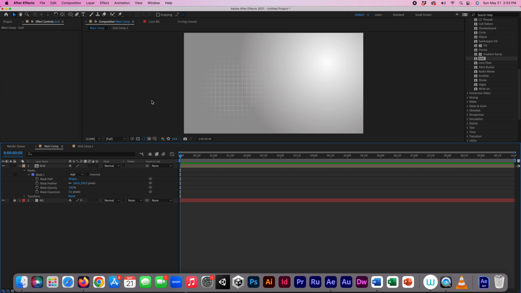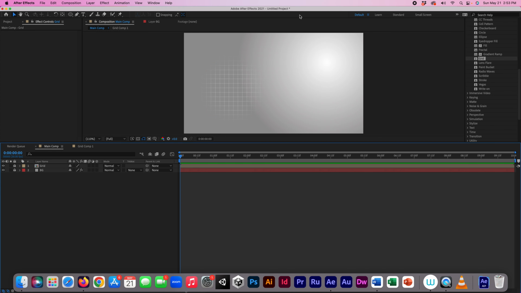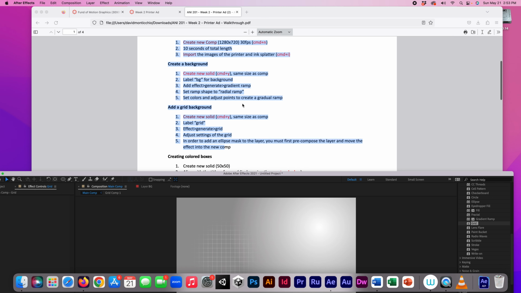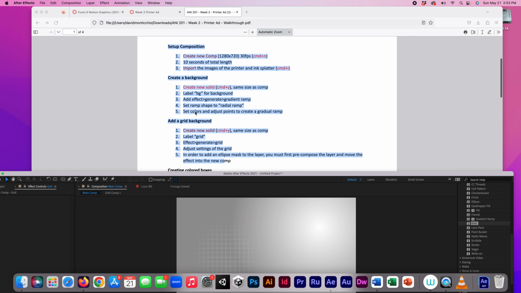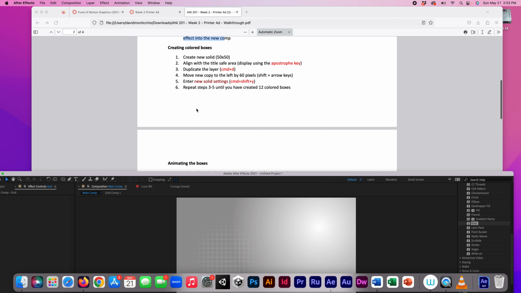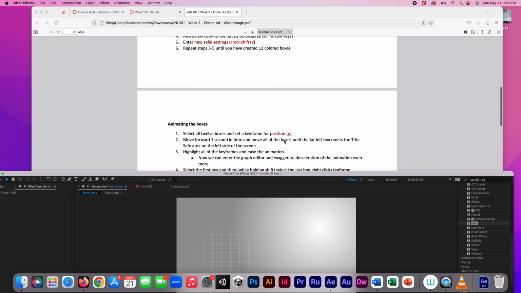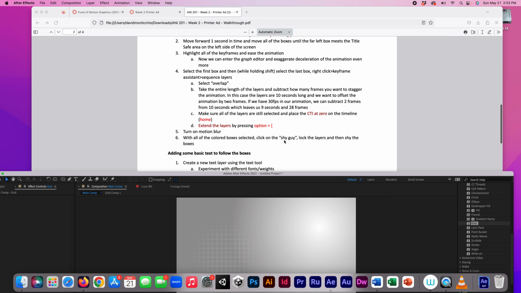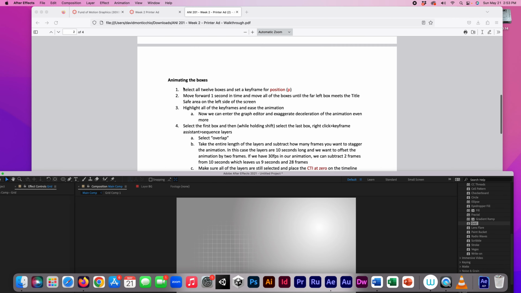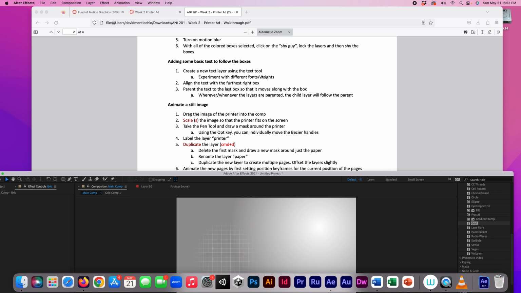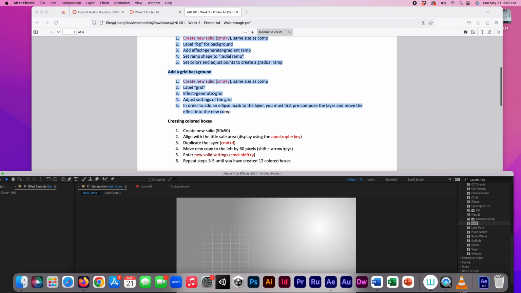So that's step 1. Let me lock this layer before I do anything crazy and change anything. So that's basically these 3 parts right here, just making stuff like that. Now the next bit is I'm going to create the colored boxes, and I'll start that process, and in another video I will try to get the colored boxes all the way through to adding some basic text to follow the boxes. Yeah, I'll try to get all of that in the next video.